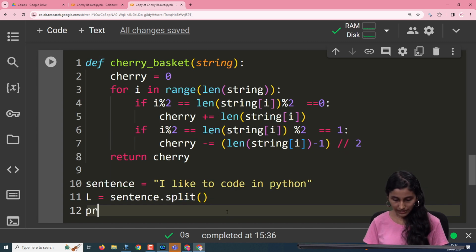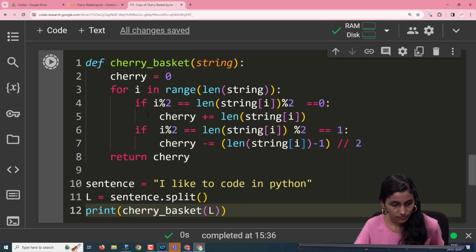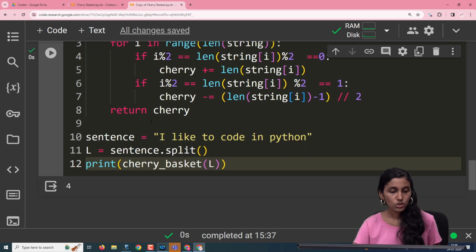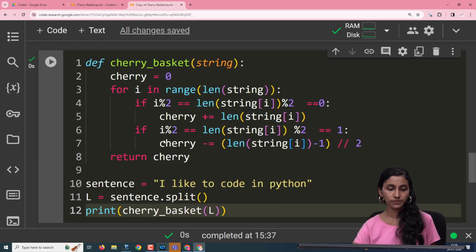Now we'll run the function: print cherry basket of L. So we can see that the output is 4 and the expected output is also 4.